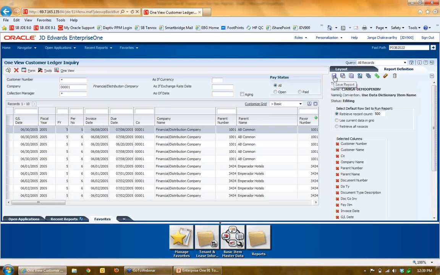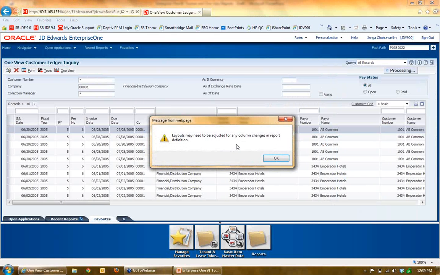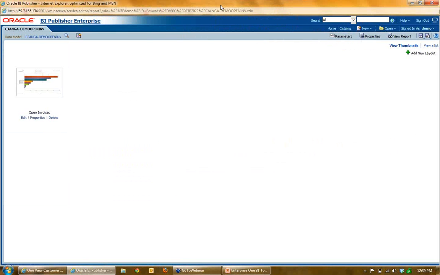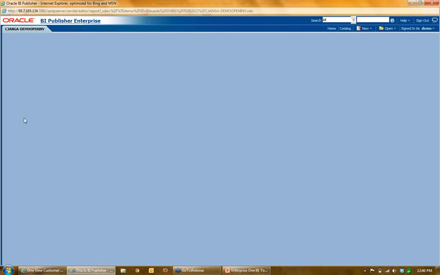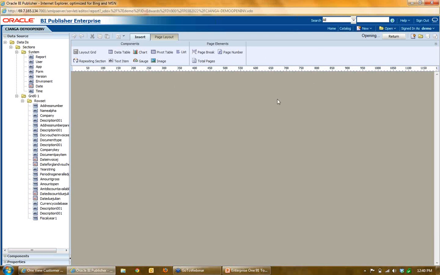You add the column, save the report, yes, ask it to replace the data model, yes, it tells you that you have to change the layout of the columns on the report. You do OK, and it automatically brings up the BI Publisher window, because it will force you to change the report content since you added more columns. I think I deleted too many columns.